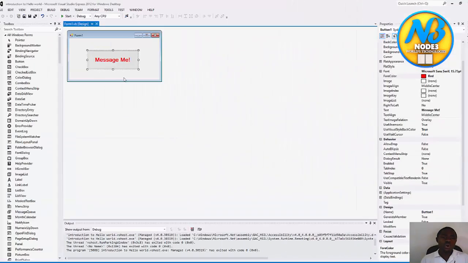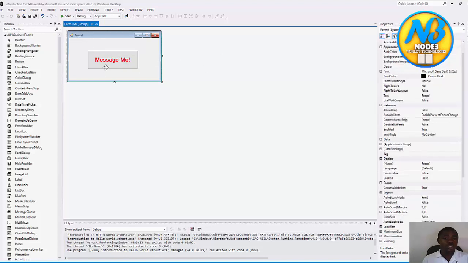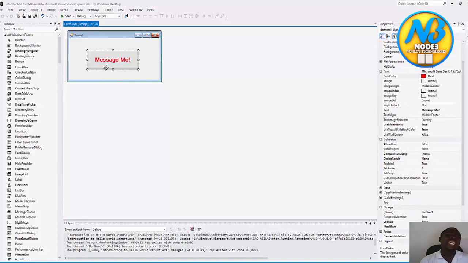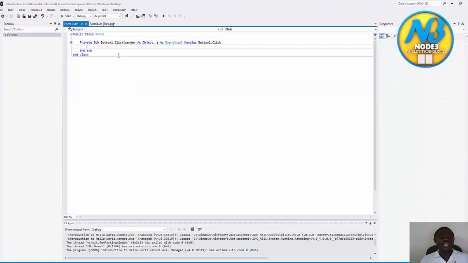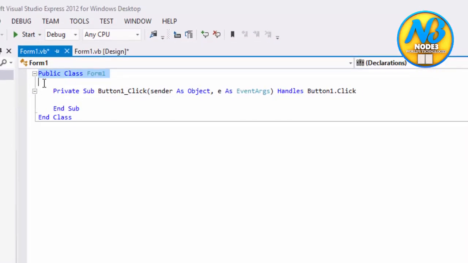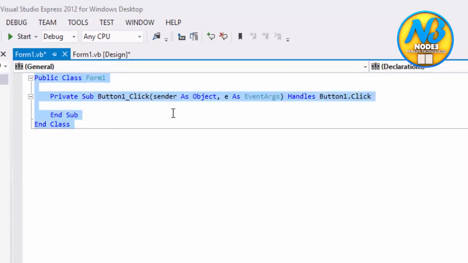Alright, so on the button 1, just double click on it. Double clicking on anything on the designed interface will just direct you to its code. So let's double click on the button. I just double click on that, and then you see that it automatically jumped you to the code source.